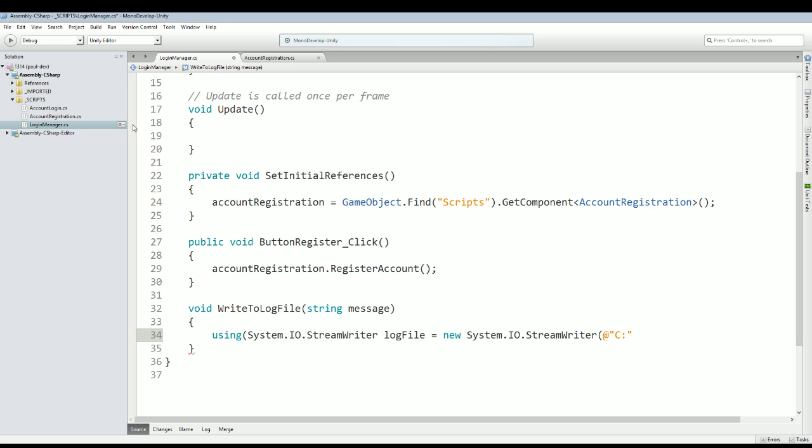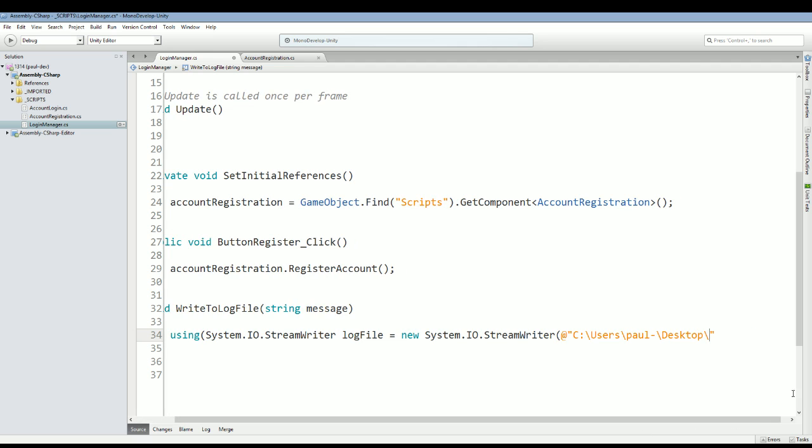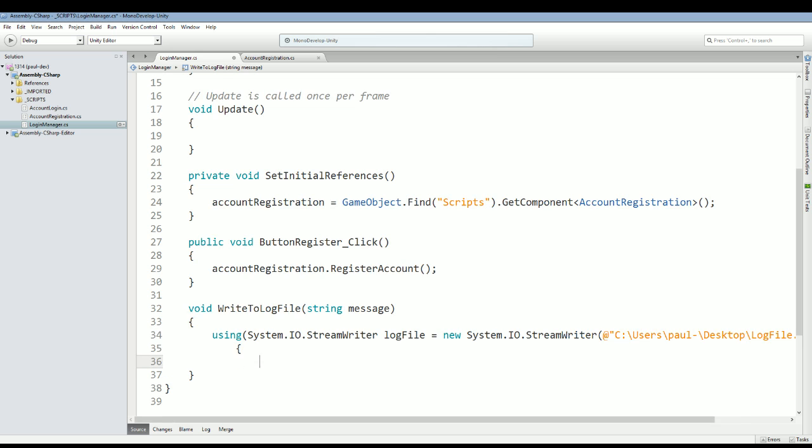and how can I get the link for that? Users, Paul, desktop. There we go. Control C, and I'll put that in here. So now it's going to save to the desktop, and you also need to put the file name in here because I've got an American keyboard that decides to do that. So let's call it logfile.txt. Okay, so close off the using statement, open my curly brackets.